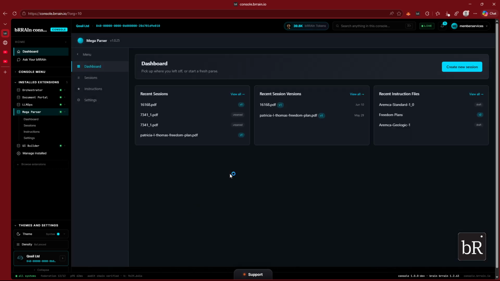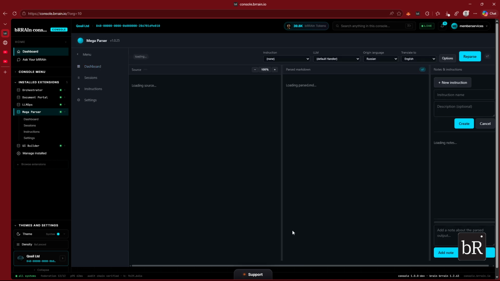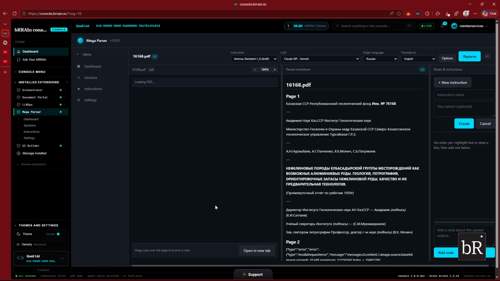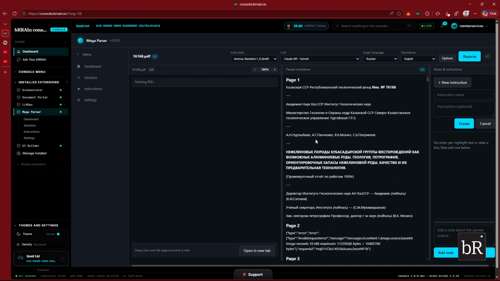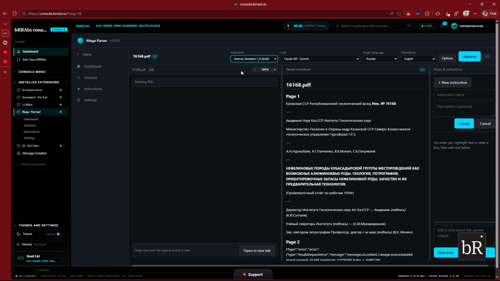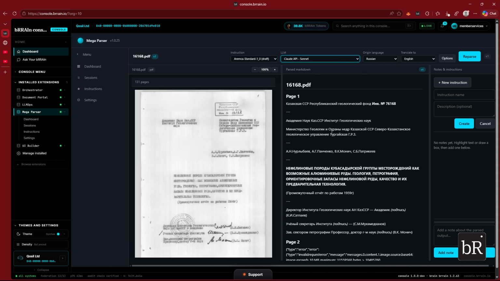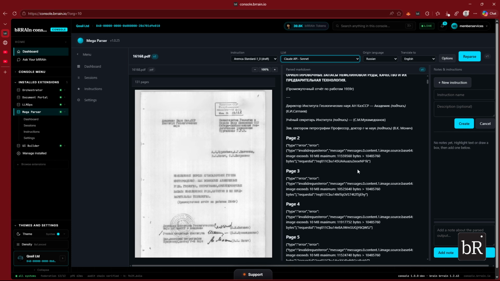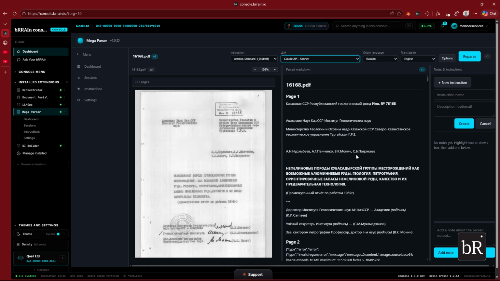So the mega parser is meant to parse very complicated files. Right now, we're working on the files here. We'll let the actual file load over here in the left-hand corner, and then our actual parsing here. At the top, we've created a standard in order to parse the files, and we're parsing with Claude's API from Russian into English. These old files, we hit a limit, and the reason we hit a limit is because we were hitting the Claude Sonnet limit as we did the reparse.